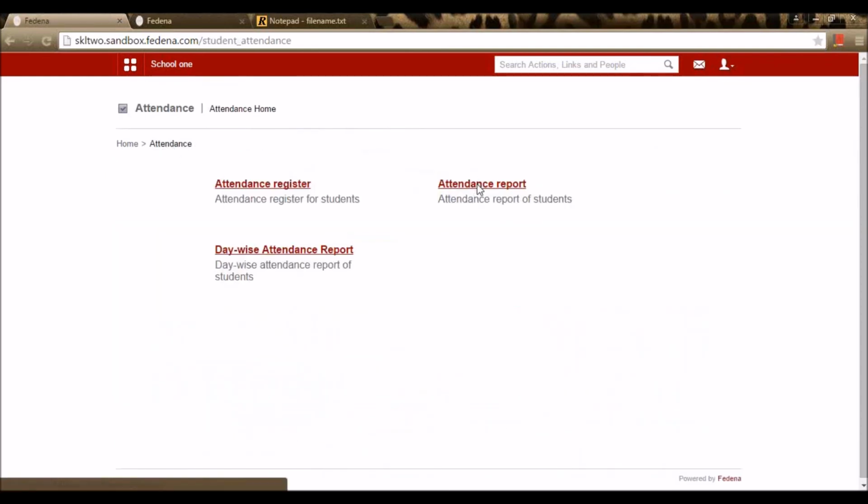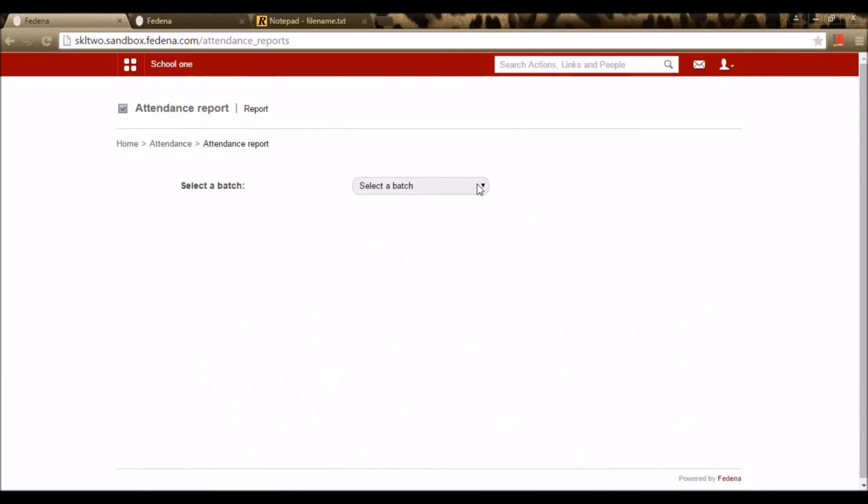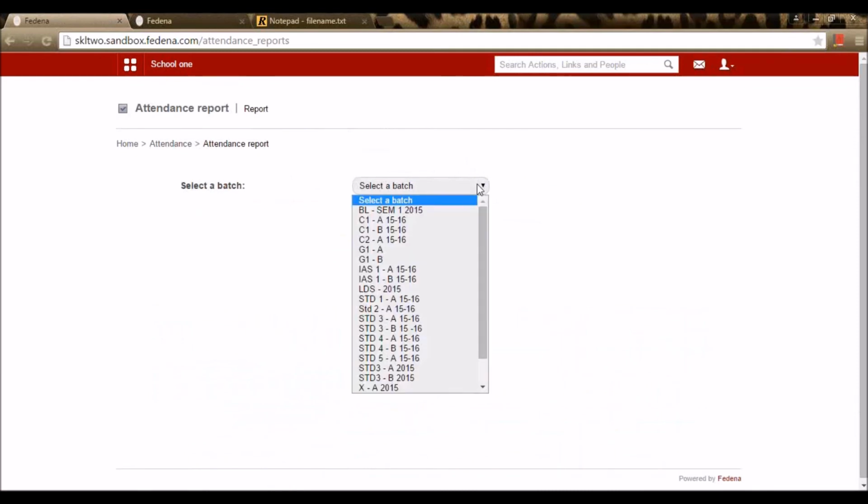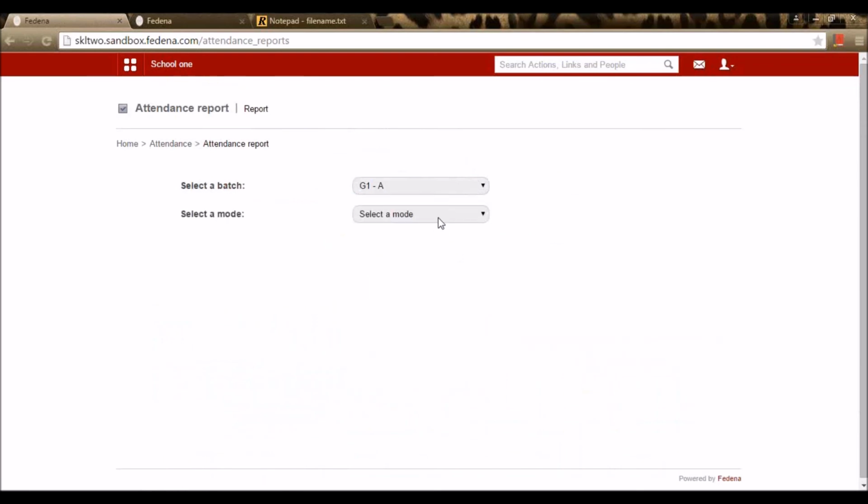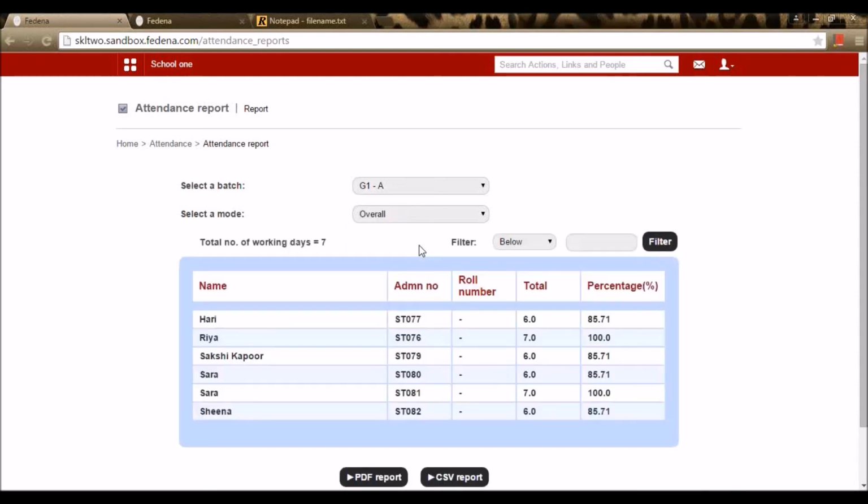The next option is the attendance report. Here I can go by selecting the batch. So let me select one particular batch, say grade 1, and I need to select a mode. Is it a monthly report or an overall report? Let me go for an overall report. Here, these are the number of students present and this is the working days. Here you can view the attendance percentage of the student.